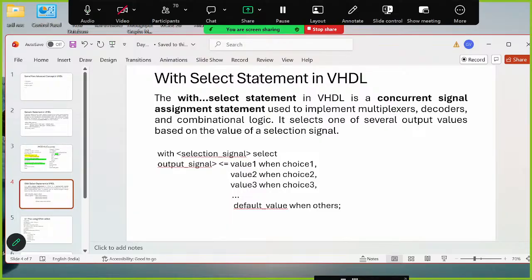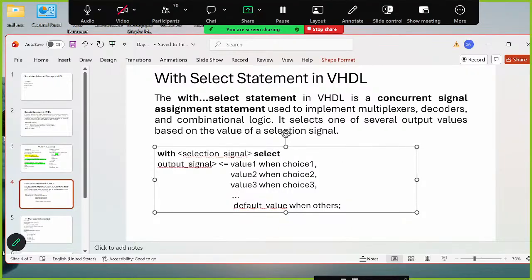You can see over here the with select statement in VHDL. It is a concurrent signal assignment statement, which is used to implement multiplexers, decoders, and combinational logic in one go. In one line, you can implement these types of circuits at a very fast pace. For example, this is the syntax: with followed by the select signal, select. These are the keywords, both are keywords. Then output, value 1 when choice 1, value 2 when choice 2, value 3, and so on, separated by commas, and a final semicolon. So this is a single statement where the output is being determined.